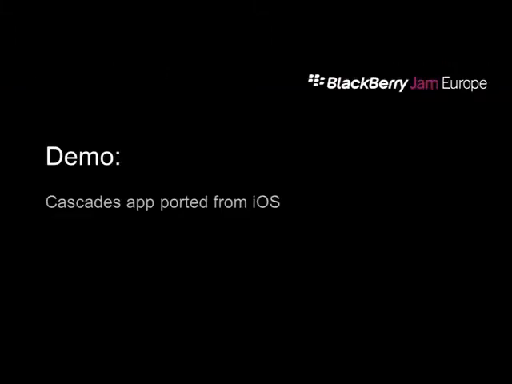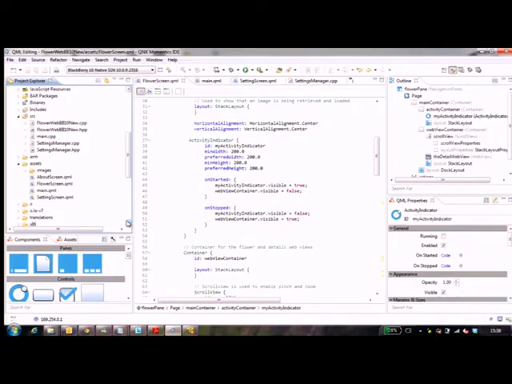Okay, so let's get down to the nitty-gritty. I created a little app, and I'm going to show it to you now, just to walk you through some of the principles in case you're not familiar with the tool chain. The app I created was based on a sample app in a book, a bit of iOS code. I wanted to port that to BlackBerry 10, and I went through the process of doing that.